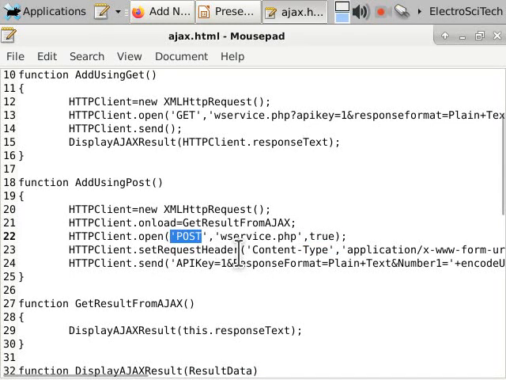So we're doing it as posted and to the same service. We didn't have any query string on this because we're sending it all in the body. That's something we can do in the send. The send argument is everything that goes in the body of the HTTP request to the server. All right, so we have post, and so we're opening that up.